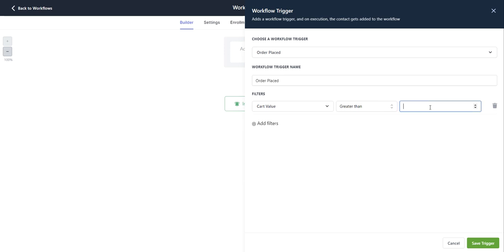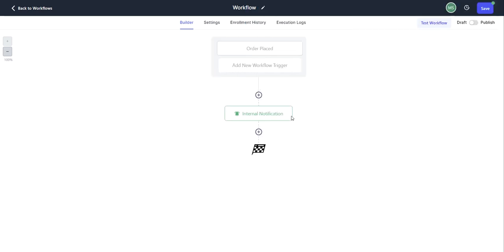And then here you can type in a dollar amount for your cart value. So let's say 150. So for this workflow trigger, anytime an order is placed on Shopify and the cart value is greater than $150, then my workflow will trigger. So once you have that in there how you would like it, make sure you click on Save Trigger. And then just make sure that you're saving your workflow by clicking on this blue button up here in the top right corner.